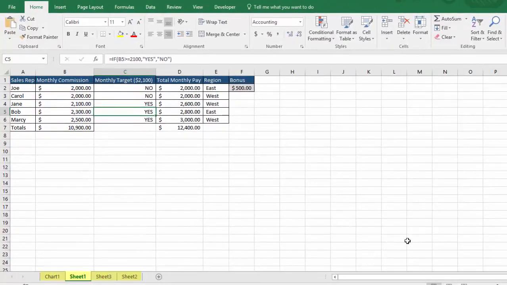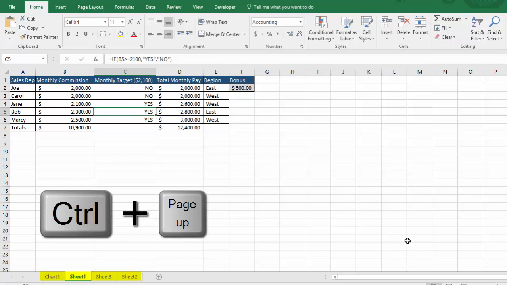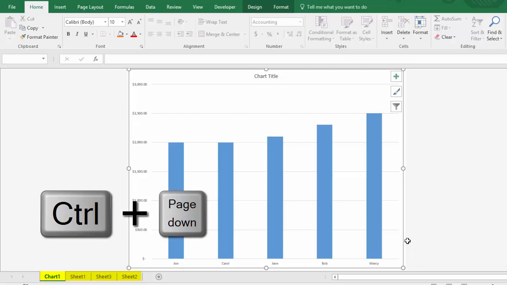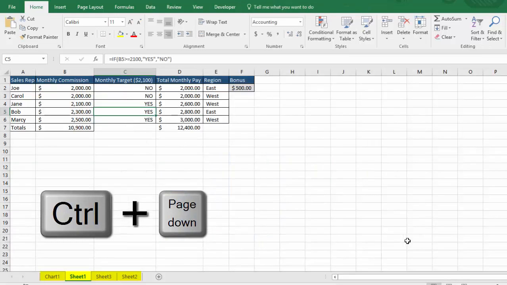If you want to quickly move between worksheets, you can just press Control and Page Up. That will take you one worksheet to the left, so you can see this is the chart we created a few minutes ago. Or you can press Control Page Down, and that will take you one tab to the right on your worksheets.